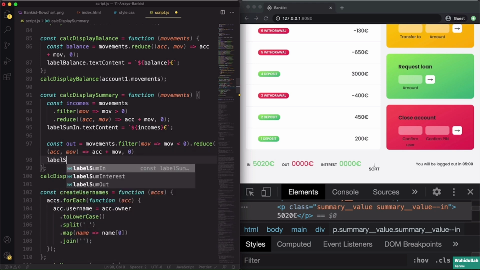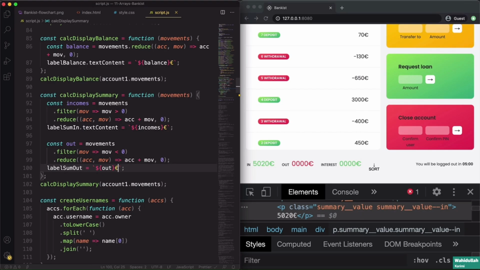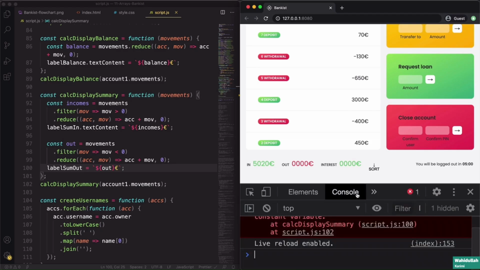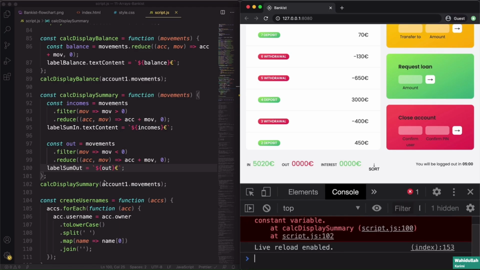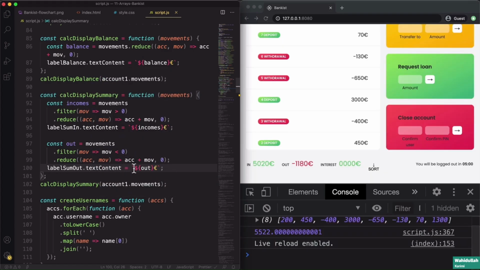Okay, and then label sum out, set to out, and that did not work. I see we have an error here: assignment to constant variable. No, I see we are forgetting here the text content property. Maybe you saw that coming, and now it works here beautifully.